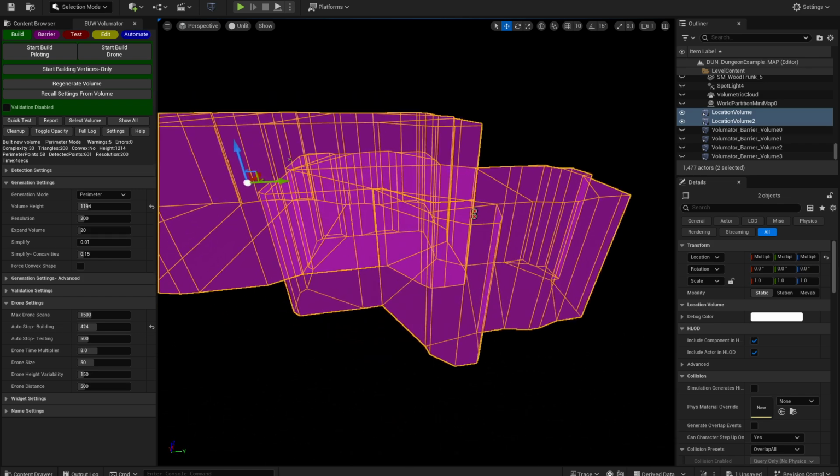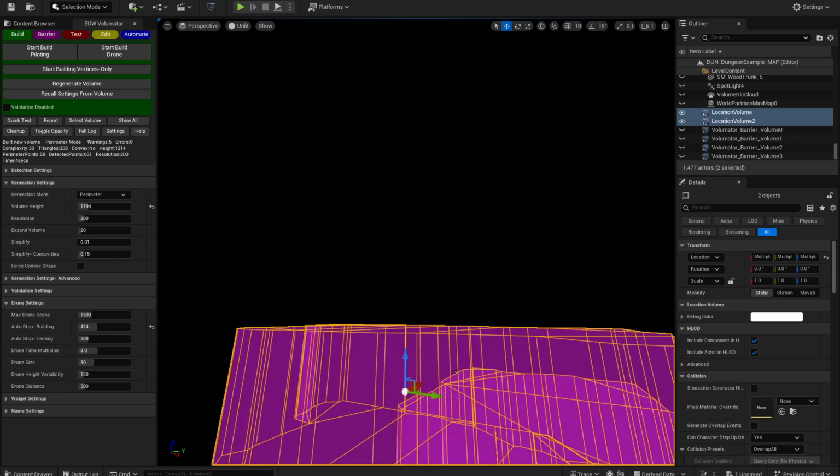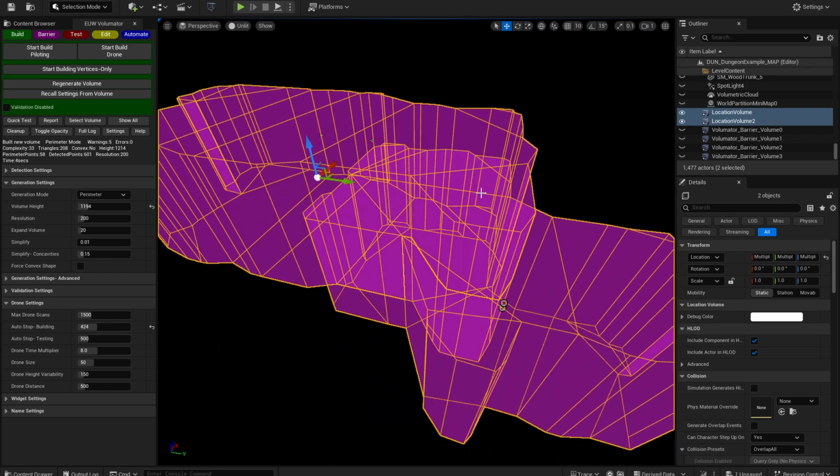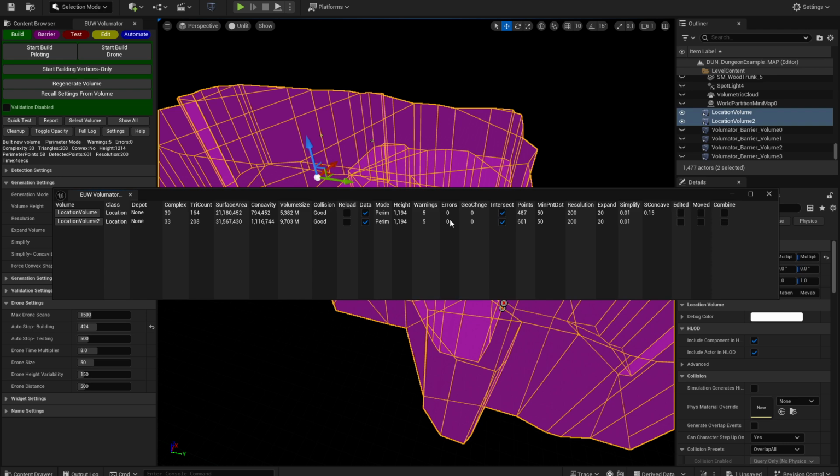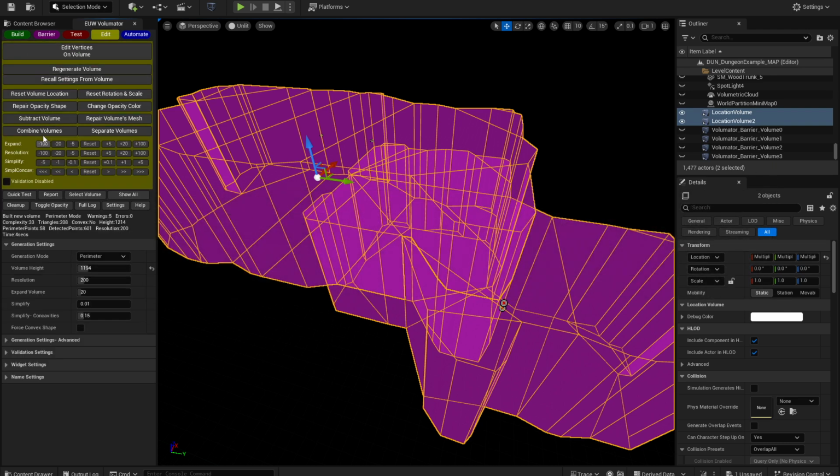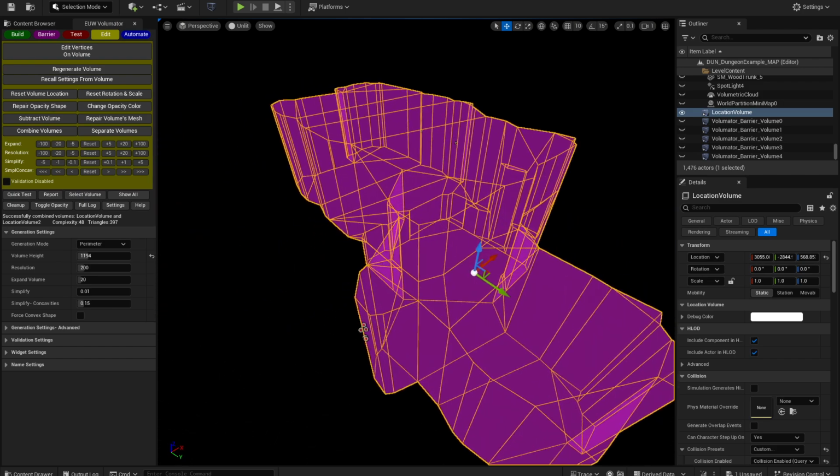The only prerequisite for combining volumes is that they overlap. Now, of course, you can see that these do. And if you are curious, as long as you've got the two selected and you hit the report button, you will see whether or not they intersect. So as long as they do, you are free to combine. So now this is a single volume.